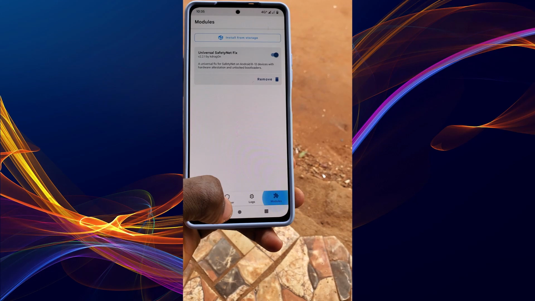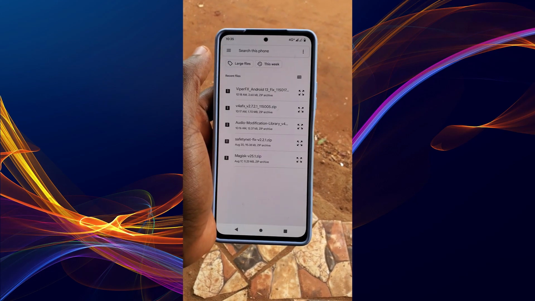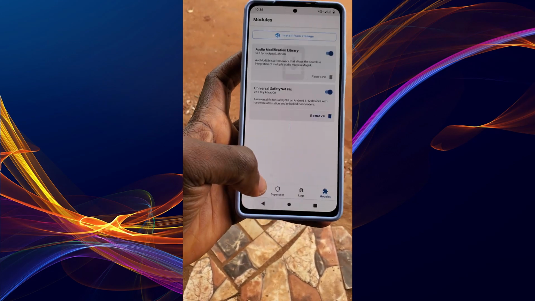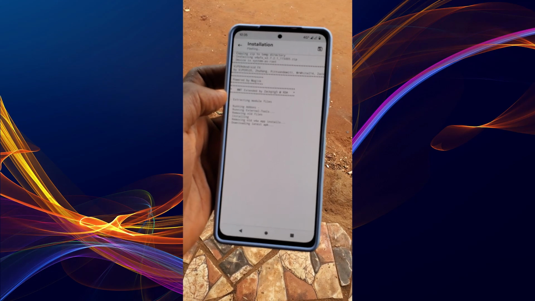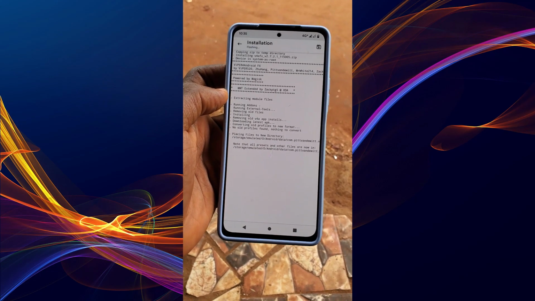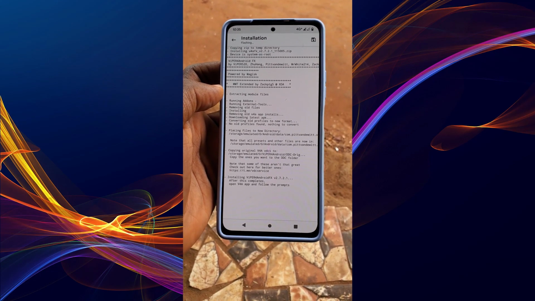First things first, you have to install the audio modification library. After doing that, you flash the ViPER4Android. Then you reboot your device.